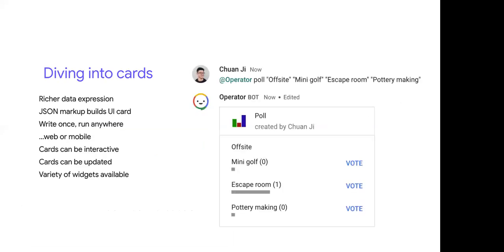So more about cards. What's nice about them is that it's JSON, so we know how to craft them. And they also render the same on web or mobile. So as a developer, I don't have to worry about screen size. Is it going to look right? It's just handled for me. So it's nice because sometimes you're on the go, but you want to do something, so you can just do it on your phone.